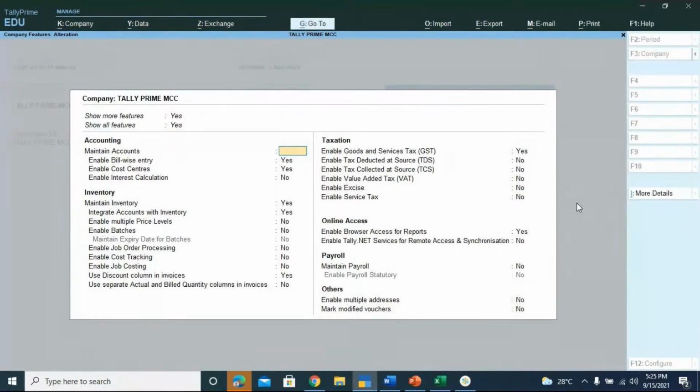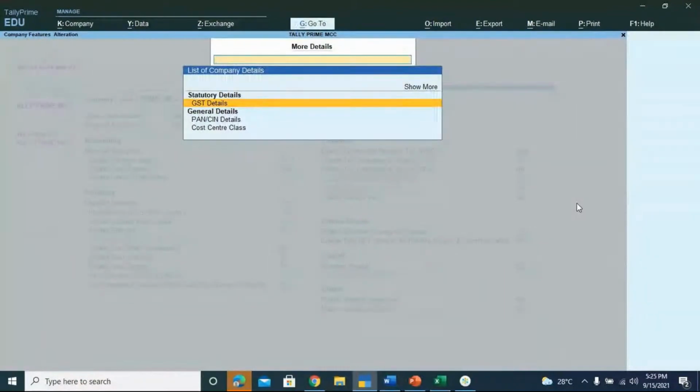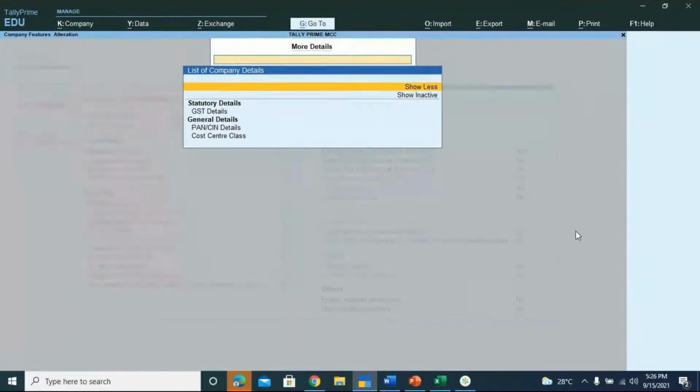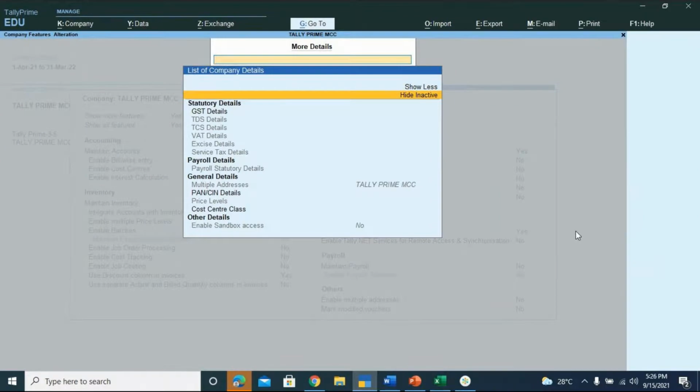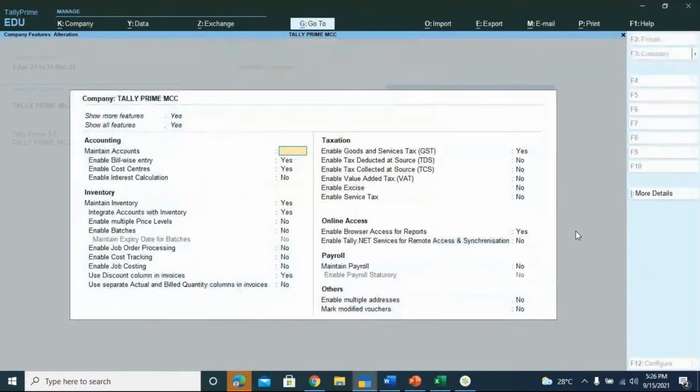Now here also, as I've discussed already, we have the accounting features, inventory features, taxation, online access, payroll, and others. Whatever features are required as per the business requirement can be selected. In case you want additional updations, such as updating the GST details, we can press Control I. Here, whatever details we want to be updated, everything will be updated.